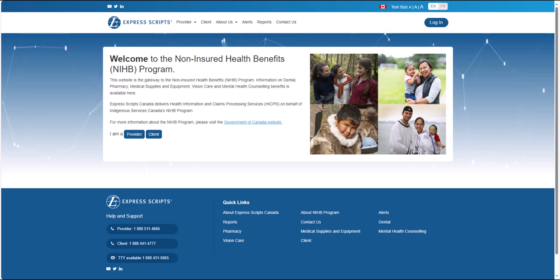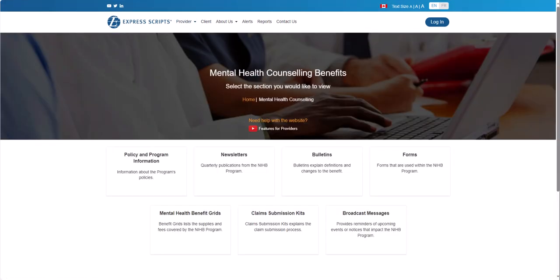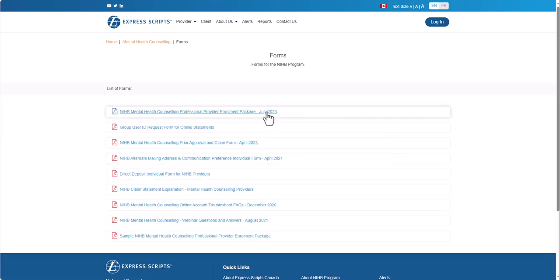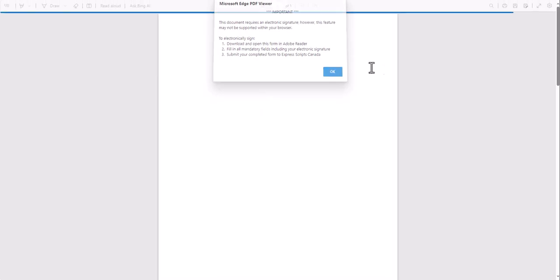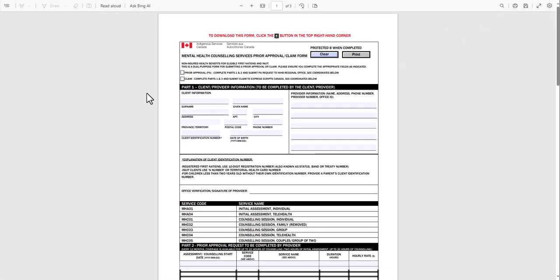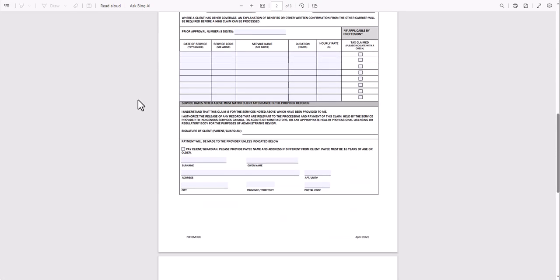To download a prior approval form, click the Provider button located in the top menu and choose Mental Health Counseling. From there, click the Forms button and select the NHB Mental Health Counseling Prior Approval and Claim Form. Once you have completed the form, mail or fax the form to your NHB regional office. You can find the mailing address or the fax number at the bottom of the form.